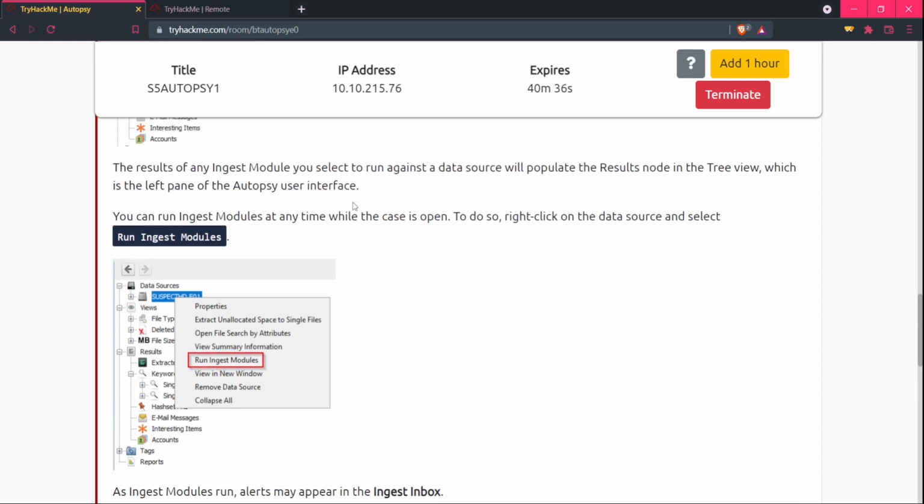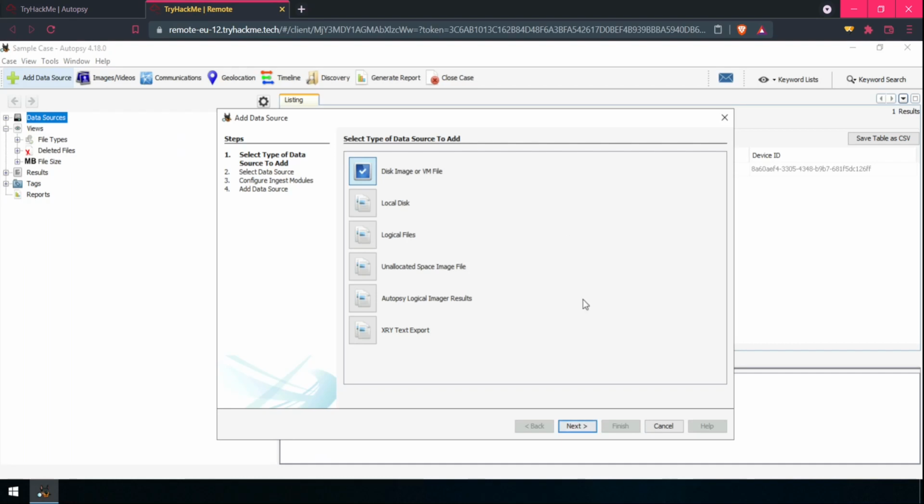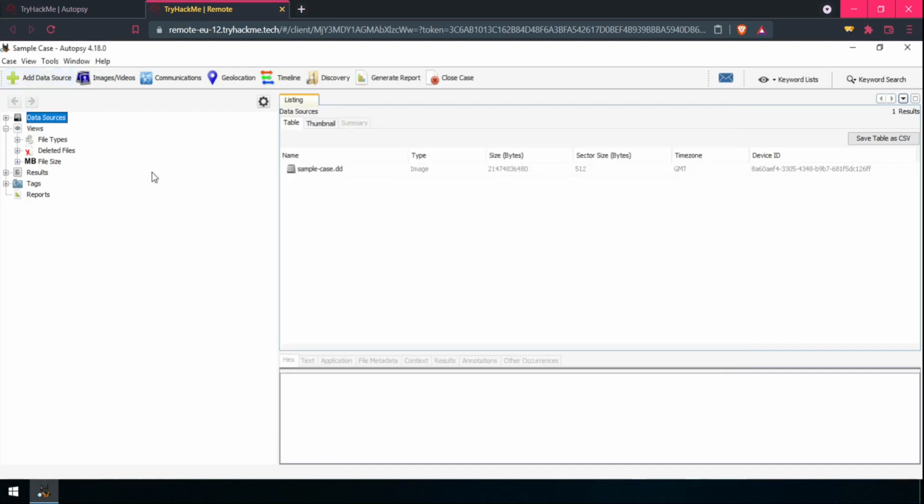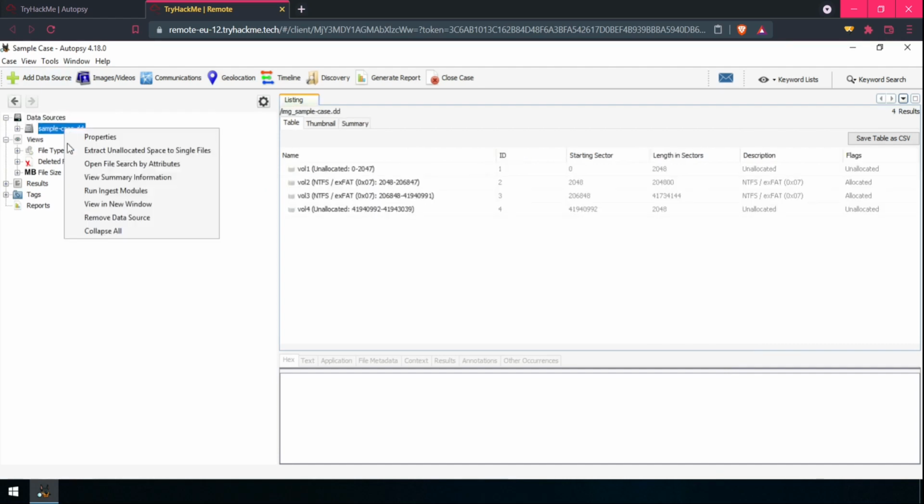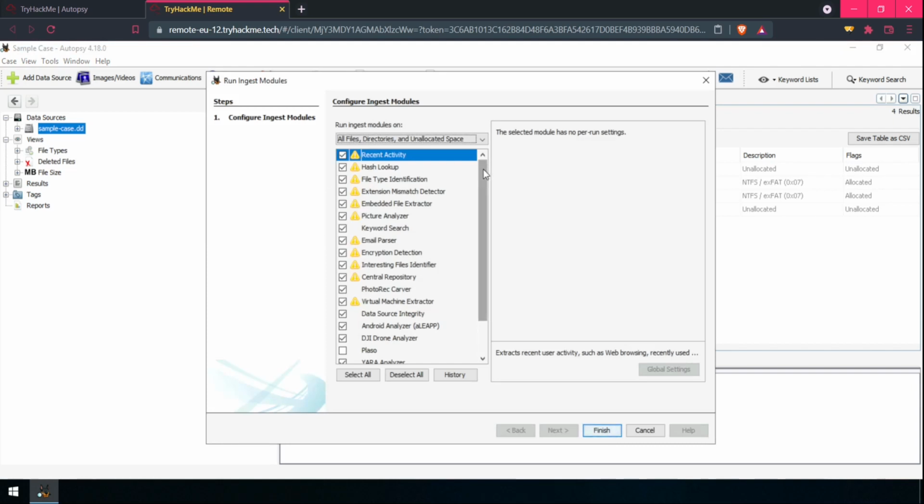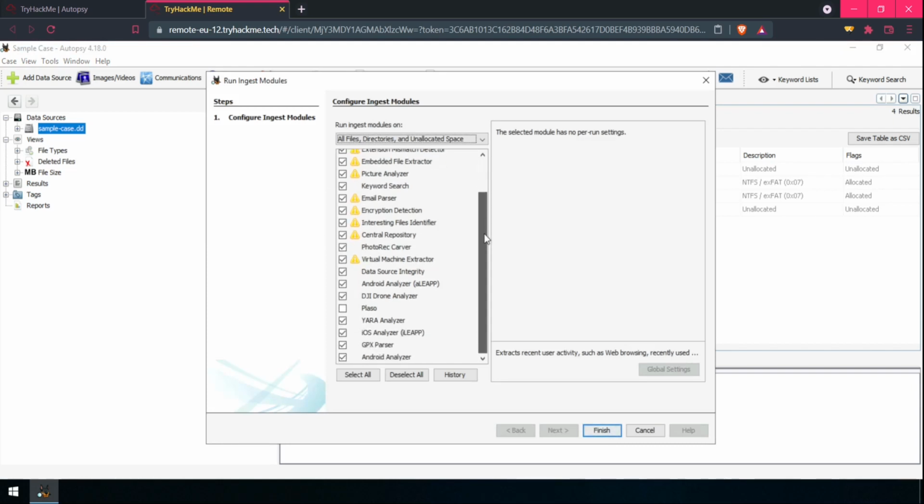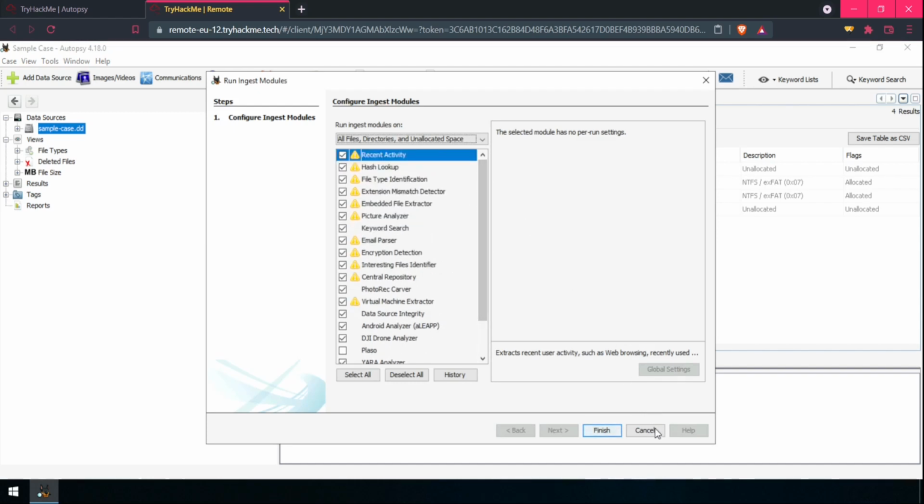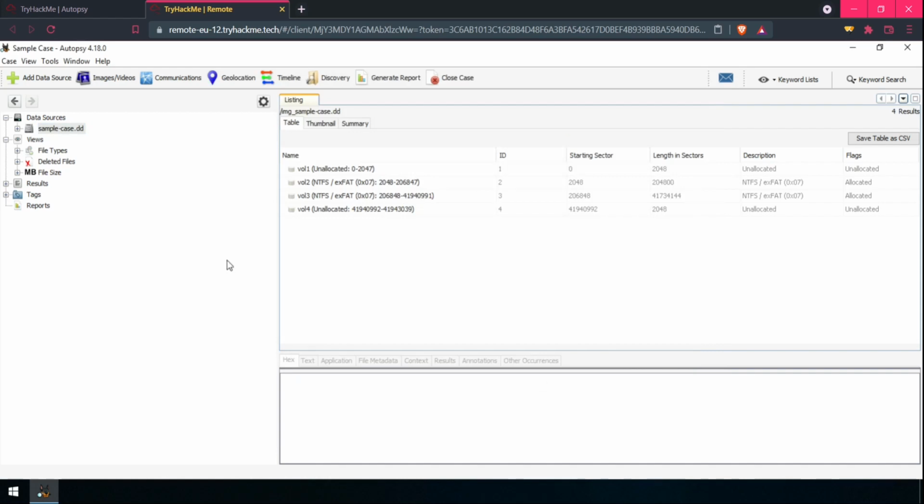I will just show you how to run it. If you click on data sources and open it up, by right clicking you can see there is an option called run ingest modules. If I click on it, there are a lot of ingest modules here. I am not going to run all of these, so I am just cancelling it.